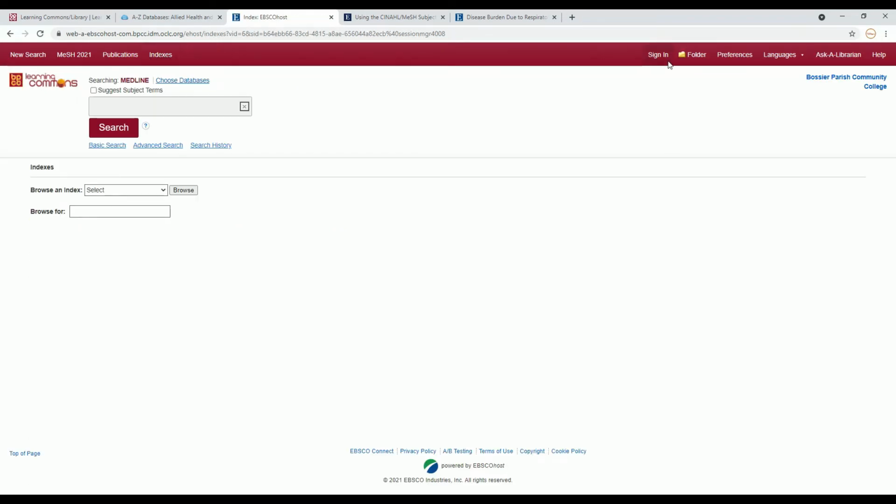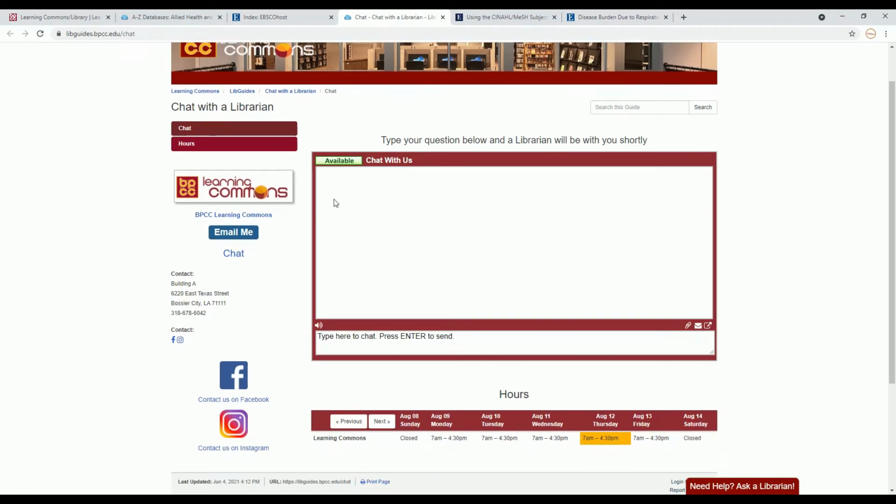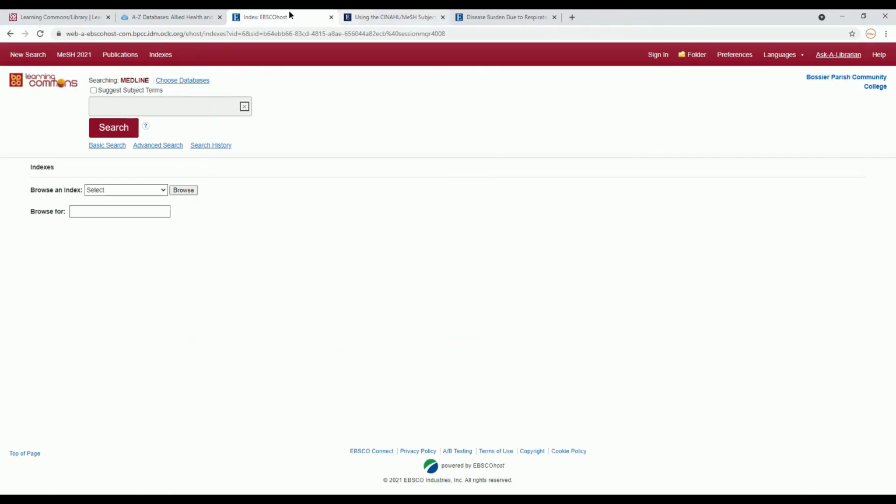Here you can sign in and save resources to a folder or set default preferences for your searching. Change the language with this link, or click here to be taken to our Chat with a Librarian page, where you can get live chat assistance from one of our librarians here at the Learning Commons. Lastly, this link opens the help guide if you need more in-depth information about using MEDLINE.